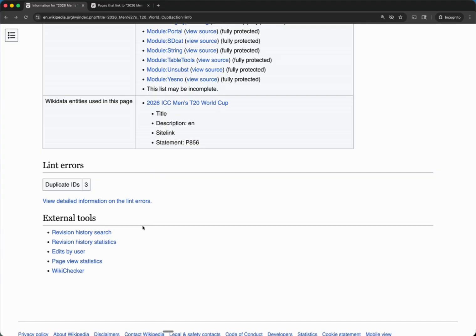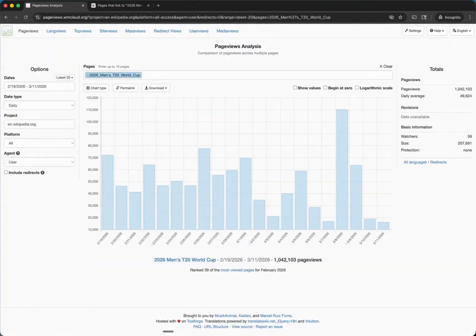Now, the next tool that's worth looking at is the page view statistics or analysis. This tool generates charts showing how many times a Wikipedia article has been viewed over time. And because we've navigated here from the article itself, the page is already populated into the search bar, so you're looking at results for your article.